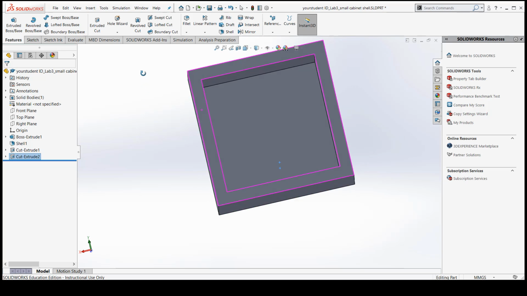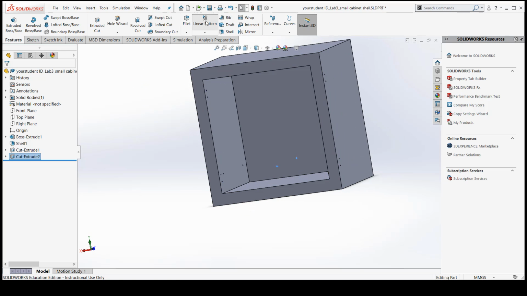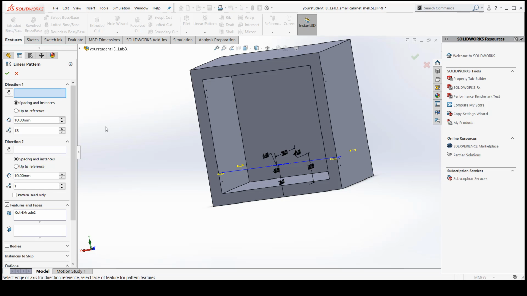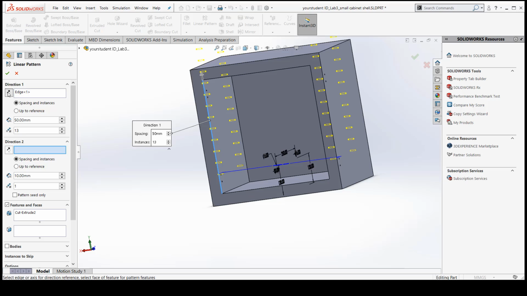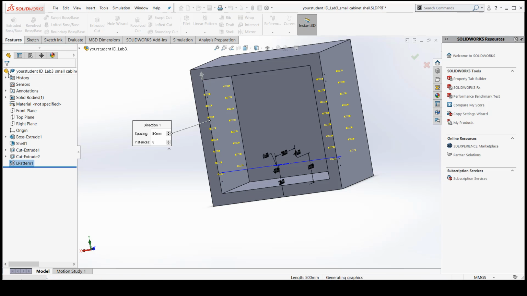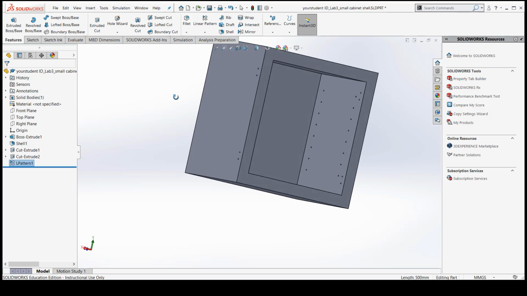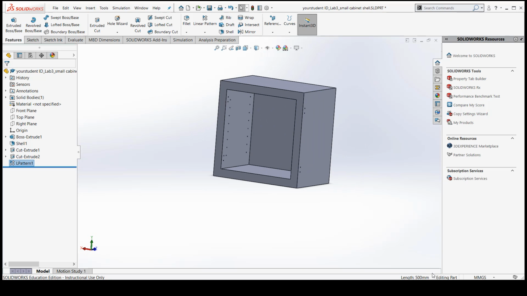Now I'm going to use linear pattern to copy those holes into this direction. So the direction, I'm going to specify this, and the distance between them is 50 millimeters. Then I'm going to switch the direction. The number of instances is 8. And I'm going to click OK. So this completes your small cabinet shell.